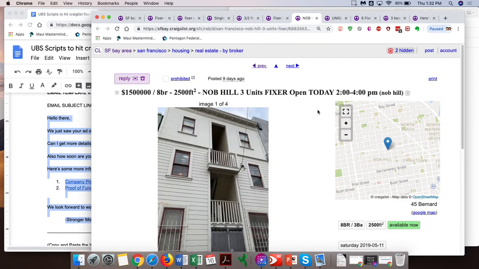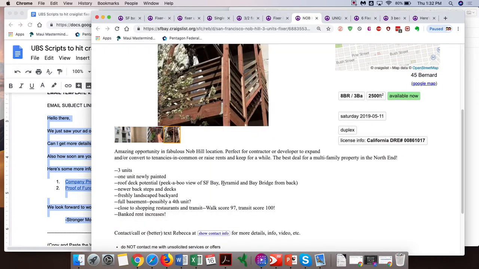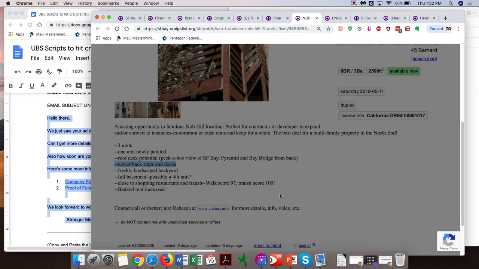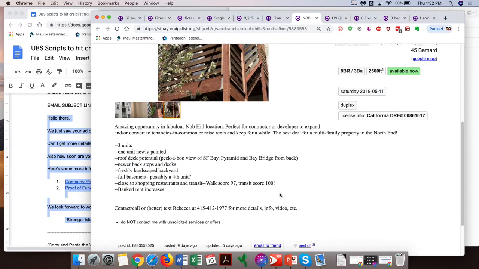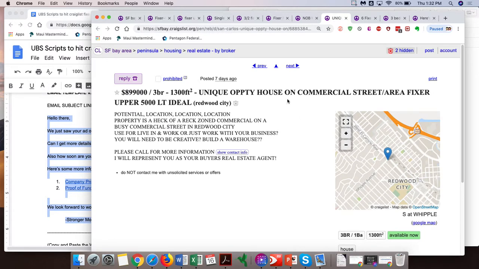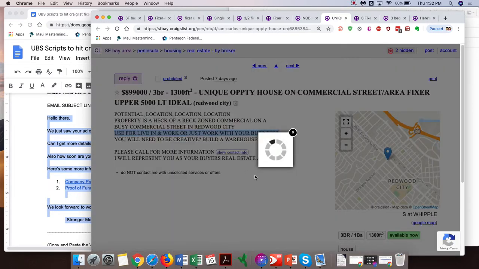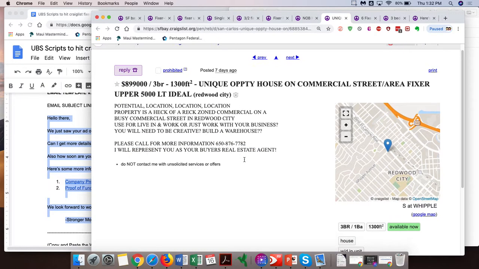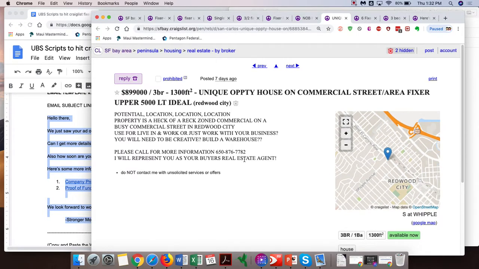So 1.5, 8-bedroom, interesting. Newly painted, so it's not really a fixer upper. San Francisco is a little bit too far for us at the moment, but if you want to focus on San Francisco, you can do that as well. This one is interesting. Please call. So this one's good. So we will call to set up a time to meet because it's Redwood City, very hot area. $8.99. So let's look at it. Look at the opportunity.